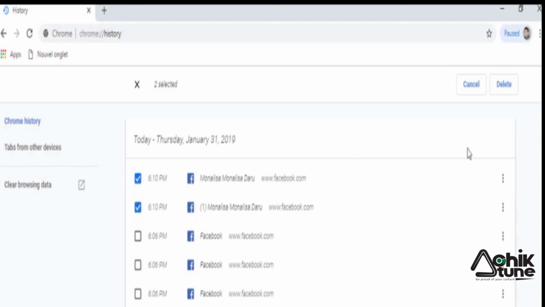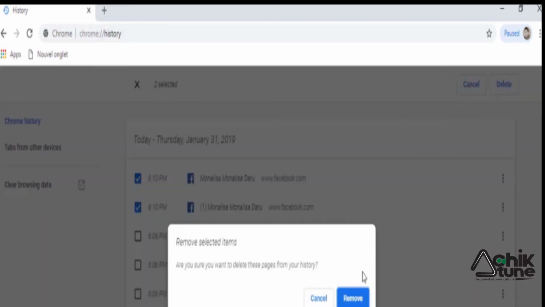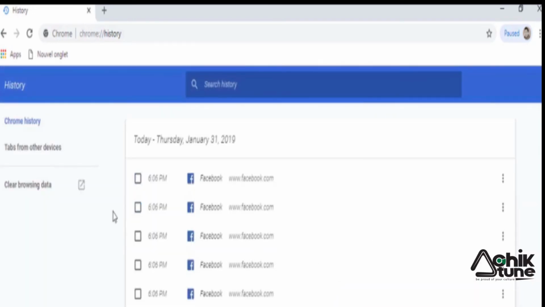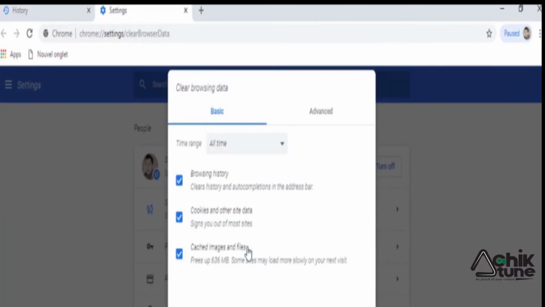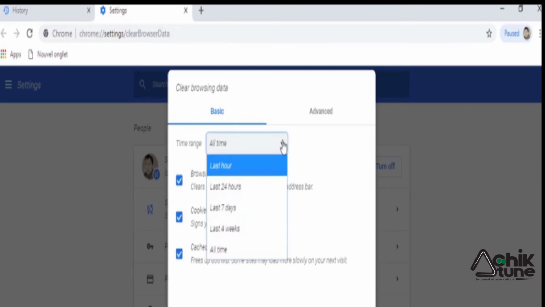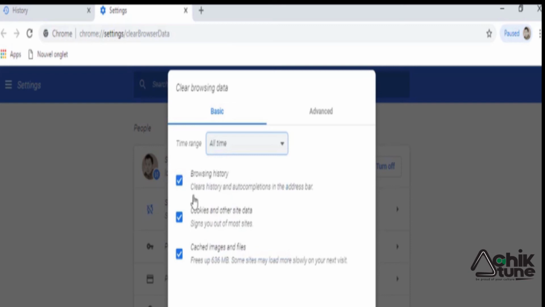Secondly, click on clear browsing data. Here you will see another interface with check and uncheck files with time range. So go for selecting history records such as browsing history, cookies and other site data, and cached image files, and select also the time range. Then just press clear data.